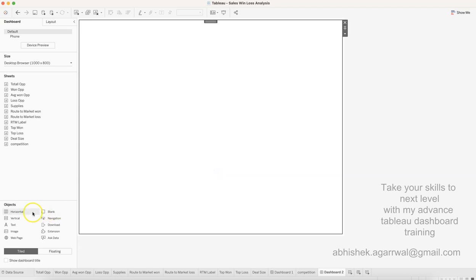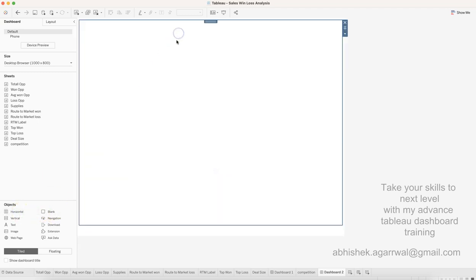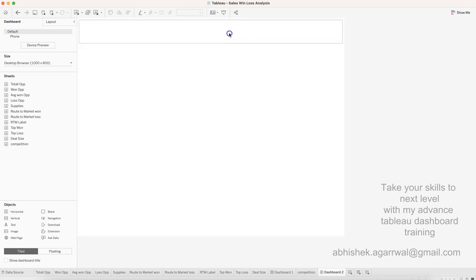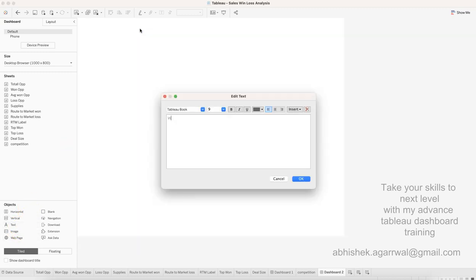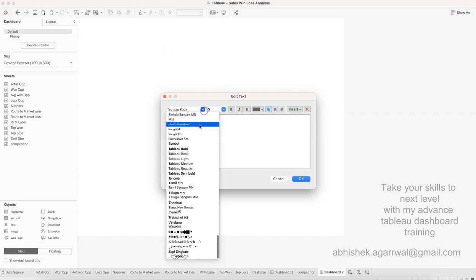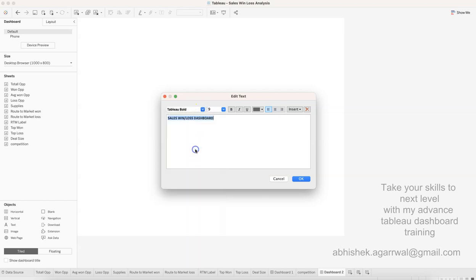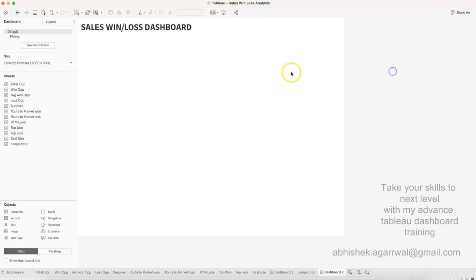So I'll bring the blank layout, and then what I bring at the top is the horizontal layout. So in the horizontal layout, now I have the option where I can bring in my text, which will be the sales win loss dashboard. So follow along with me, or pause it if it is becoming slightly faster. But each step is important. So 22 and black and click OK. So sales win loss dashboard.